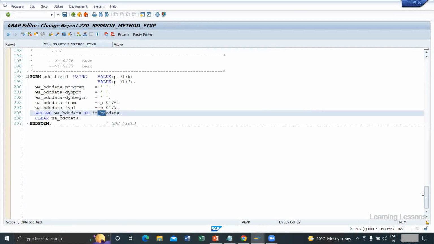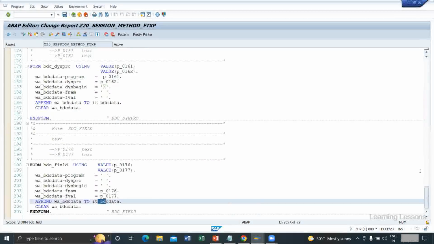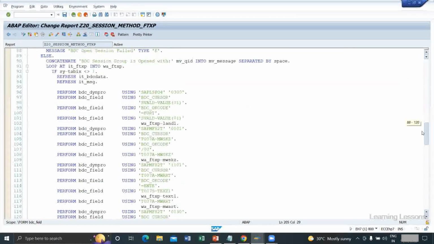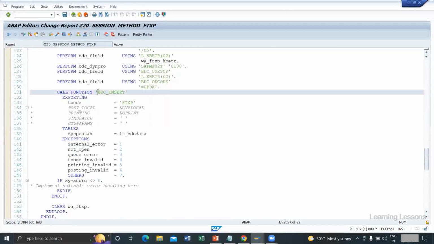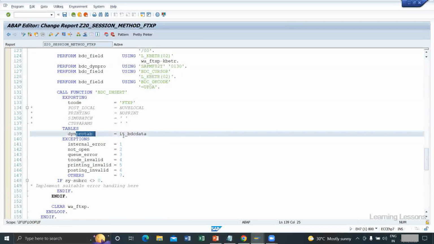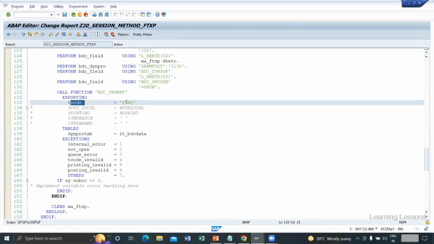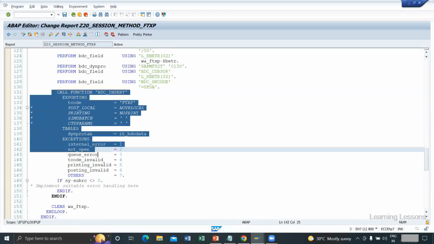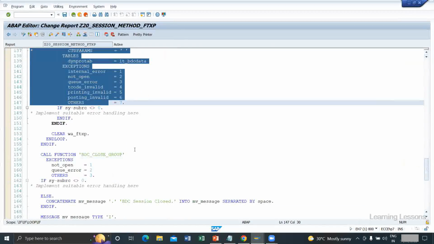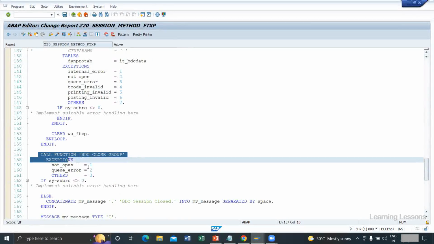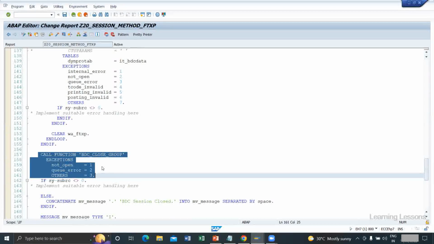This ITBDCDATA we are processing into the BDC_INSERT function as the BDCDATA table. And we are processing T-code equal to FTXP, nothing other than this. And the closing session we are directly closing; we are not processing anything else. We just call the function module.